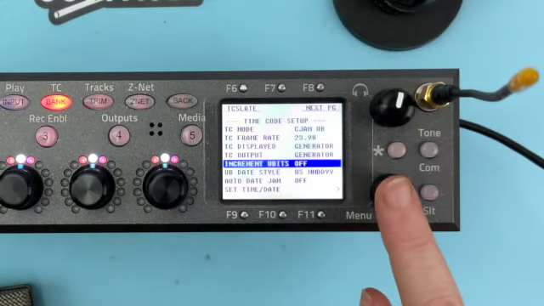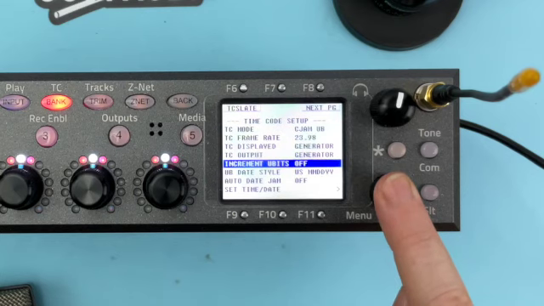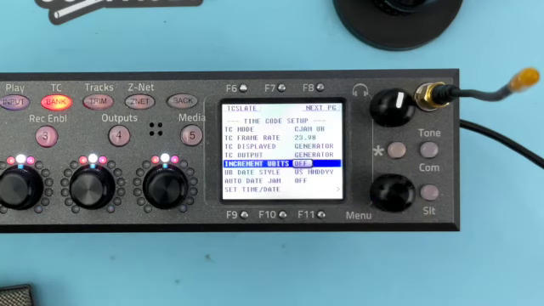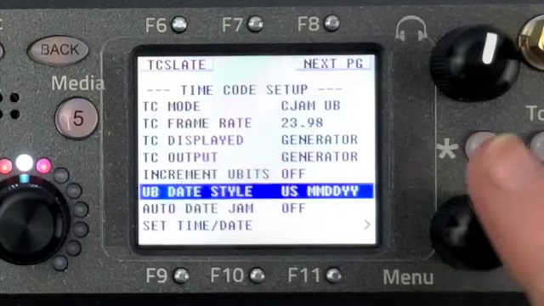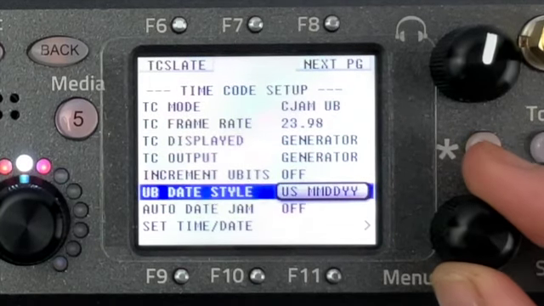Increment user bits, on or off. On will increase the user bit by 1 every time you press record. Off, user bits is unaffected. User bit date style, US or EU. Choose which is best for your project.